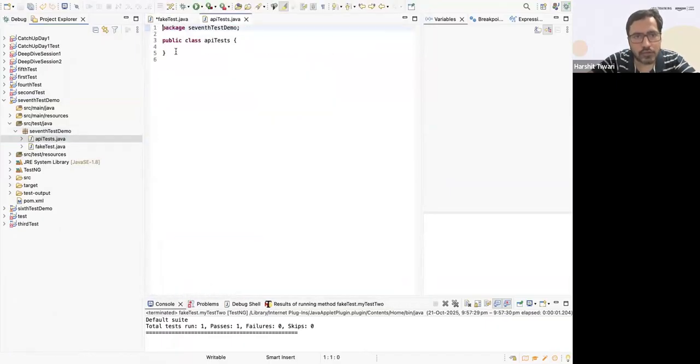As soon as you click on finish, you will see on the left hand side inside your package, now you have API test.java also and your fake test.java also. So you have two classes now. One is API test and one is fake test. And inside API test, we will write some code. But before that, create this.